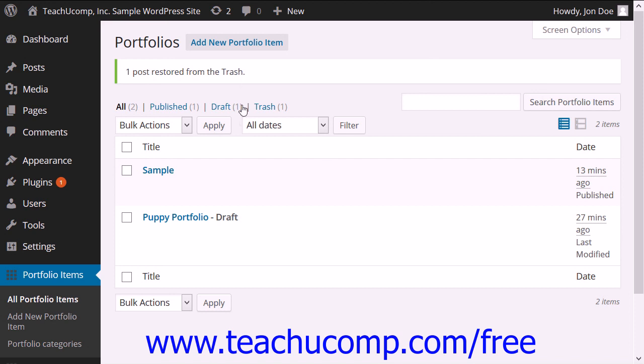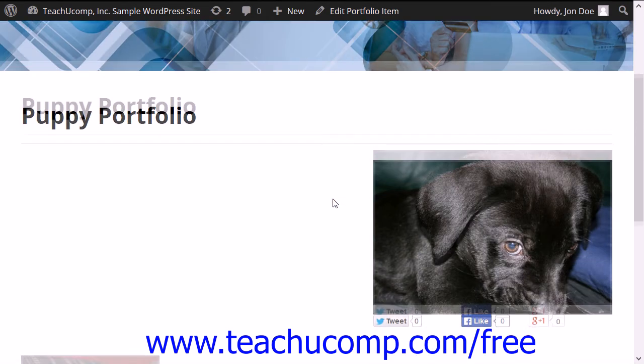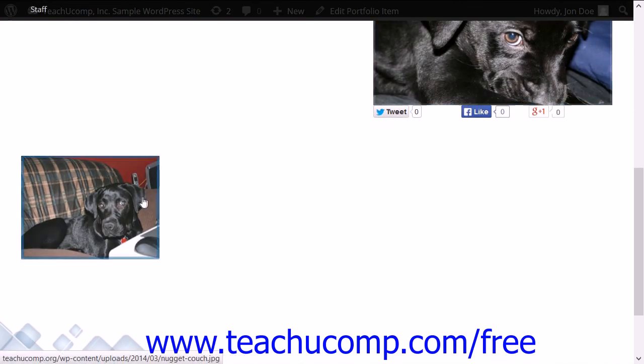To preview a draft portfolio or simply view a published portfolio, click either the Preview or View command that appears below the draft or the published portfolio in the list to view it in the same window.